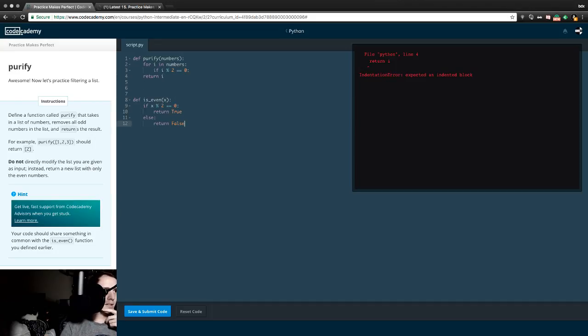That was the isEven code. So return I as isEven. That's my best guess in the meantime. 1, 2, 3. Unexpected error indent block. Damn.